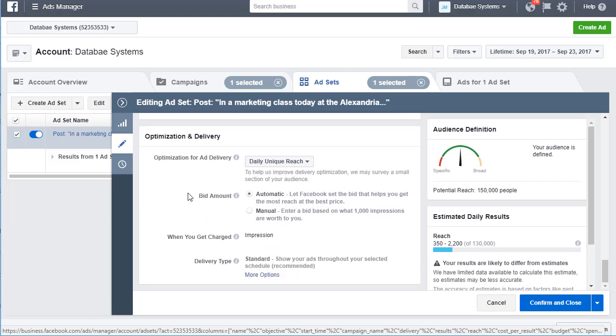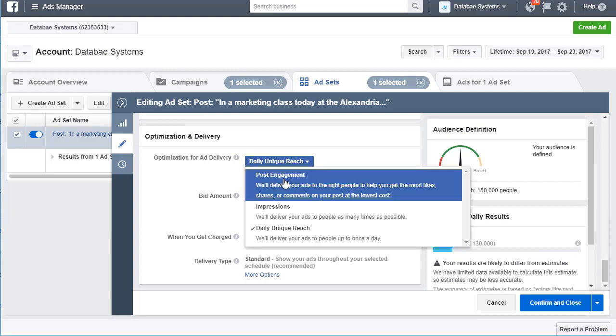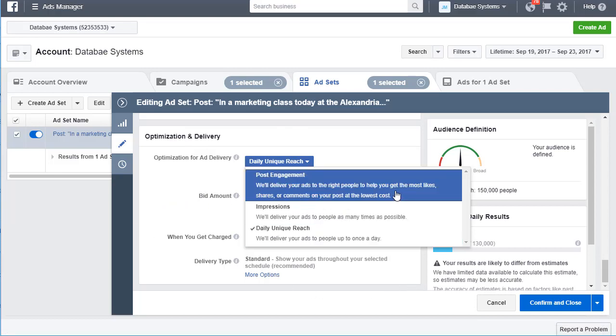Now, this is something too that I always go in and change, especially if I'm advertising in a local area and I don't have a large audience, because it defaults usually to post engagement. Now, don't confuse this with the campaign objective. It seems like the same thing, but with a campaign objective, you can have your objective be post engagement, but this is optimization and delivery for post engagement. So this is optimizing your ad to show to people who are more likely to engage.